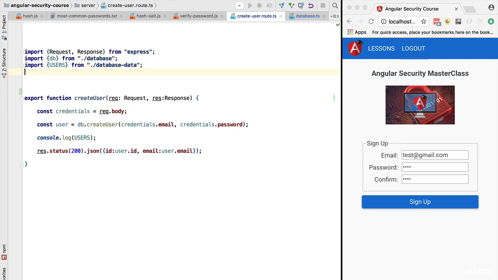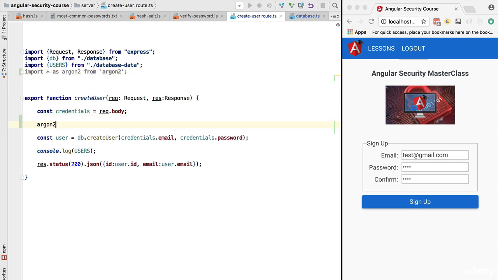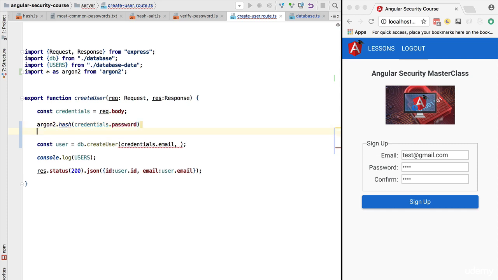Let's then refactor this implementation. So we are going to be using Argon 2 to hash the password first. That's the first thing that we are going to do. We are going to pass into the hashing function the password. So this is going to return a promise. And as the result of the promise, we are going to be receiving, as the first argument, the password digest.